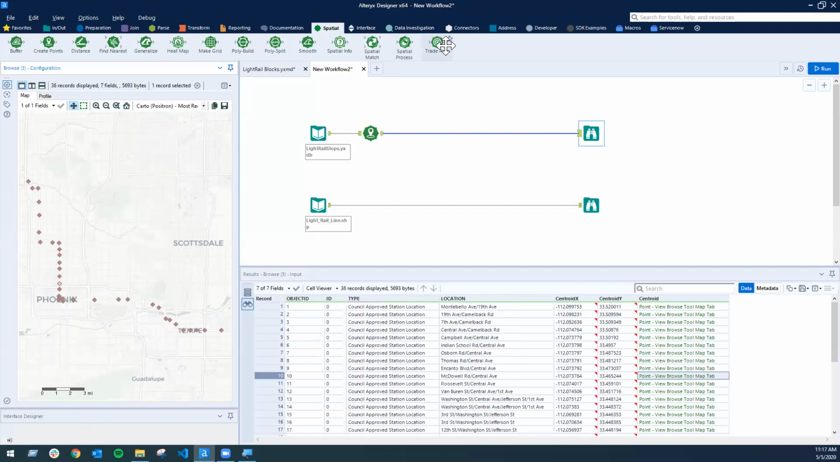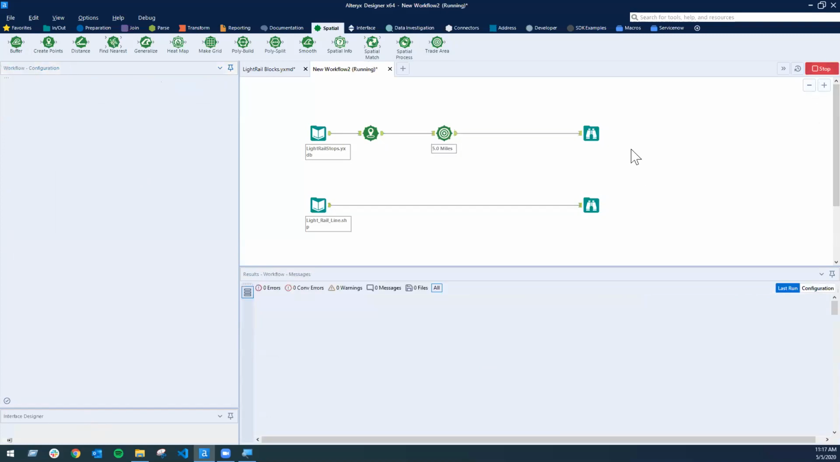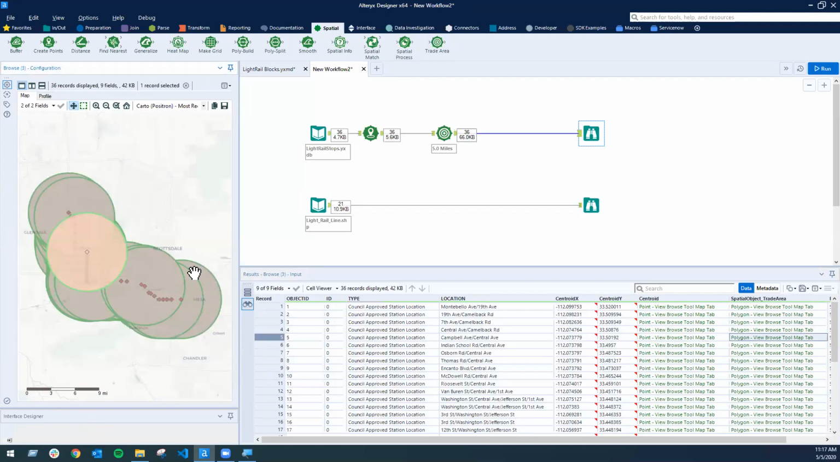So Alteryx also has a built-in tool called trade area, which allows you to create these concentric circles or single circles around a point. I'll show you what this looks like real quick before we dive into the configuration. So right now you see that we've got these big massive circles around each one of these points. And there's a lot of them because they're all individual spatial objects. It doesn't create a 5-mile boundary around all of them. They all get their own 5-mile boundary.